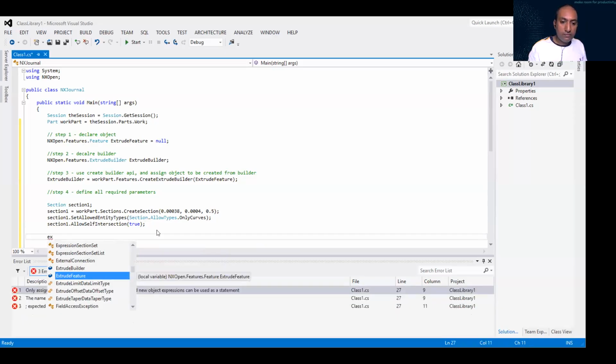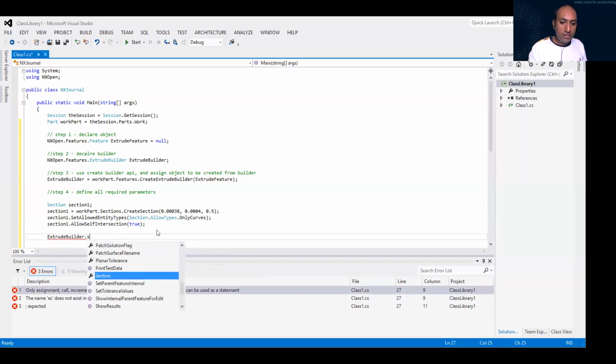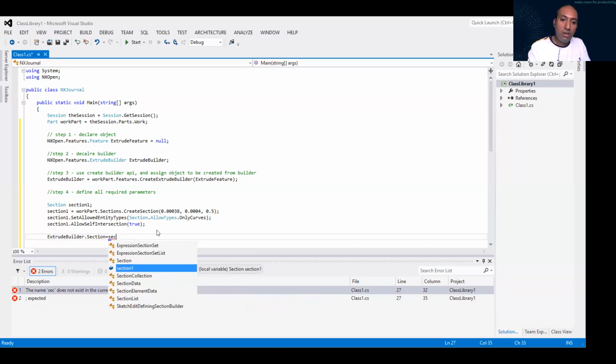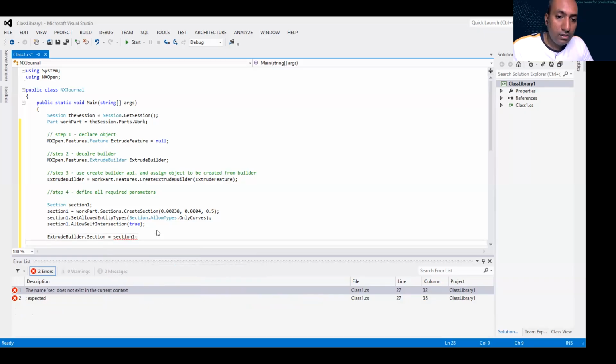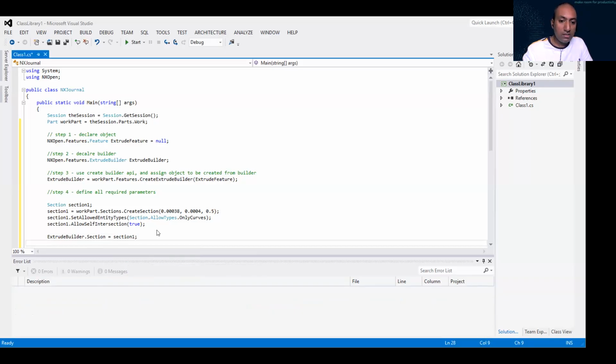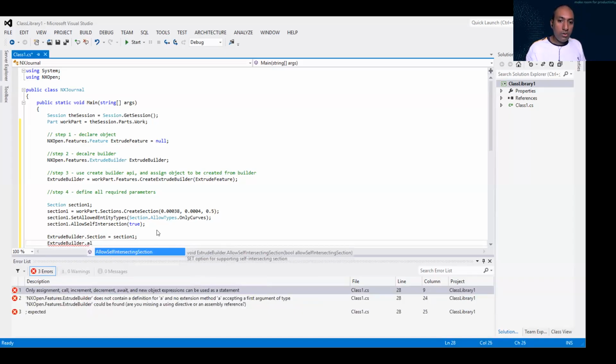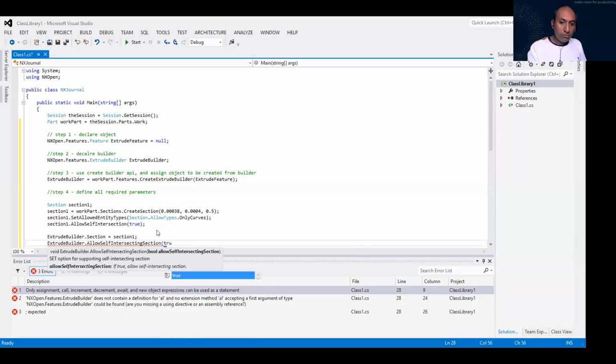So my builder is extrude builder dot section, and I have to define the section which is section 1. I have already defined that section. Now I am assigning that section to my builder. So section 1 is defined inside builder. The next is extrude builder dot allow self intersecting section. So this I have to define now, and I will set to true.